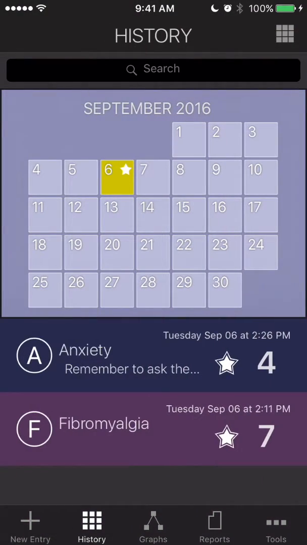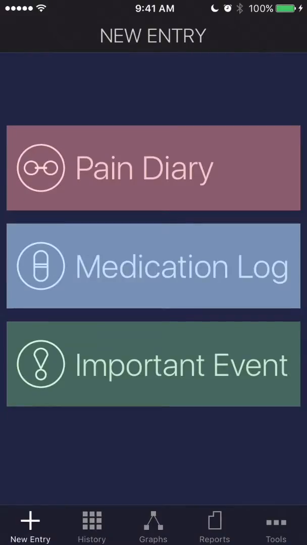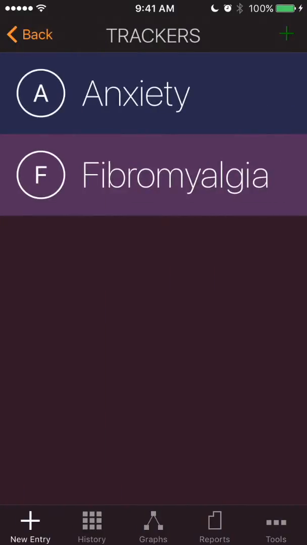Now we're going to talk about the history, the graphs, and the reports in another video, so let's head back to the new entry tab. So what we've done so far is we've gone and cleaned up the trackers. We've gone ahead and customized the metrics associated with each of those trackers. And we have also created an entry for each of those trackers. The one thing we haven't talked about yet is creating your own custom metrics. So let's do that now.